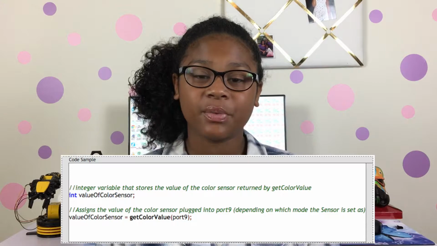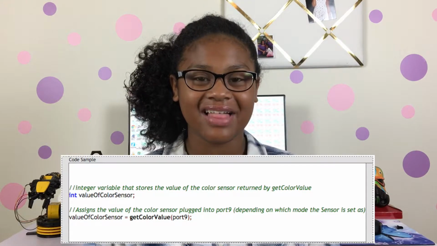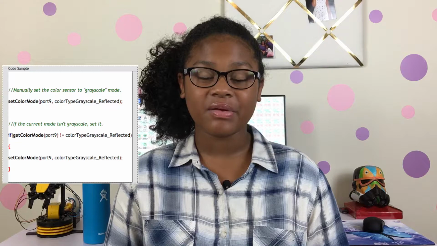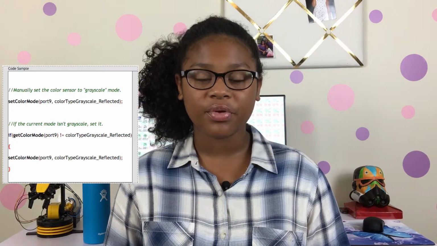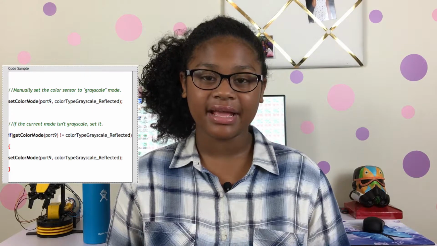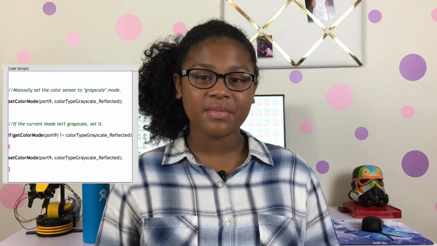The sixth command is the Get Color Value command, which has one parameter, which is the port number to the color sensor. This command simply returns the current value of the color sensor. The seventh command is the Set Color Mode command, which takes 2 parameters, which are the port number to the color sensor and the color that you are setting. This command sets the color mode to the port number from the first parameter.